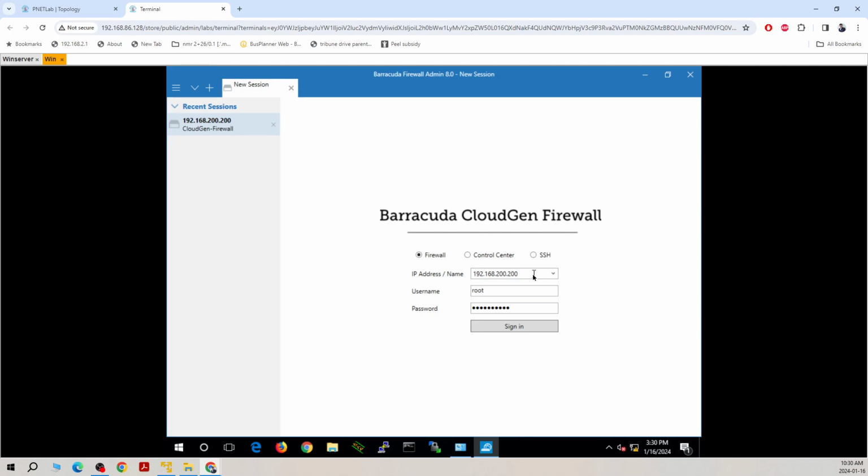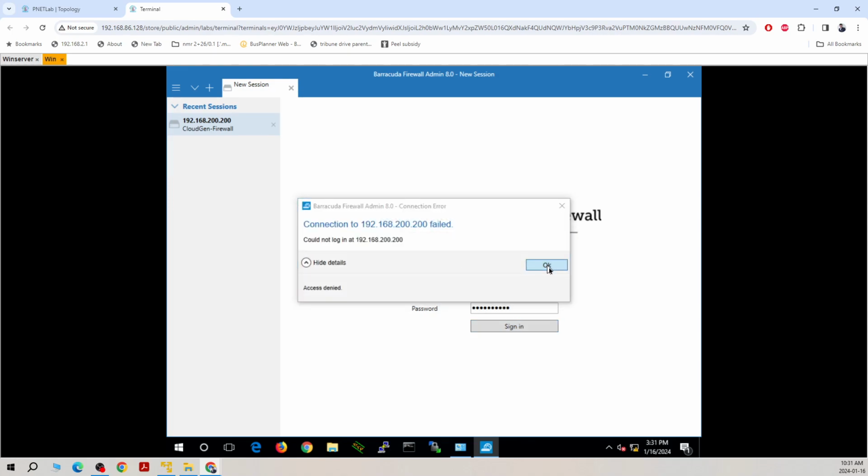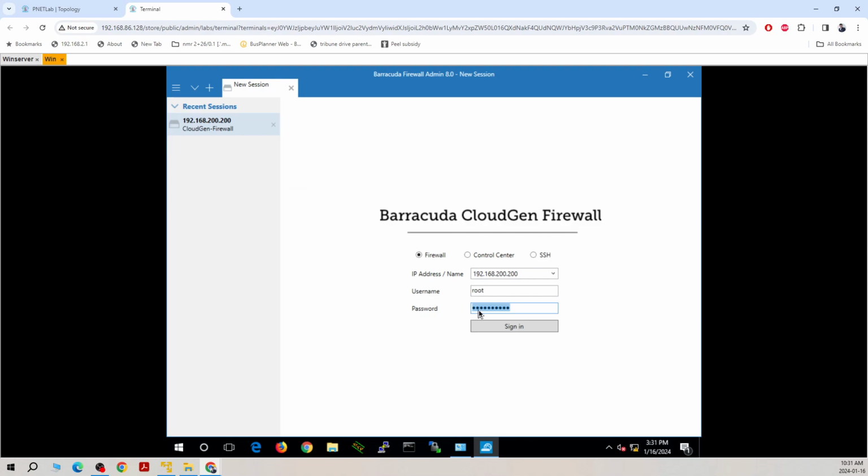The default IP address of the firewall is 192.168.200.200. The username is root and the password is ngf1r3wall. So I'm going to sign in.